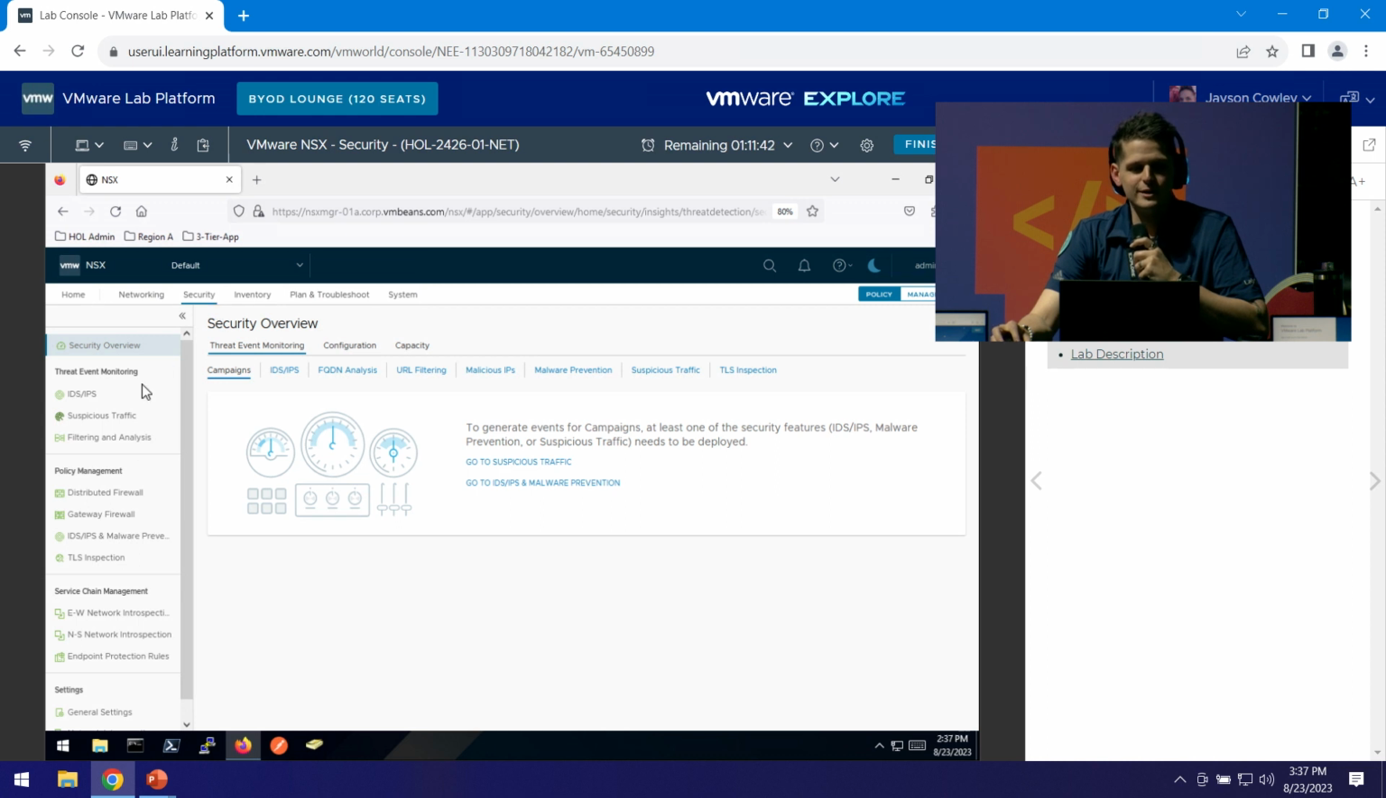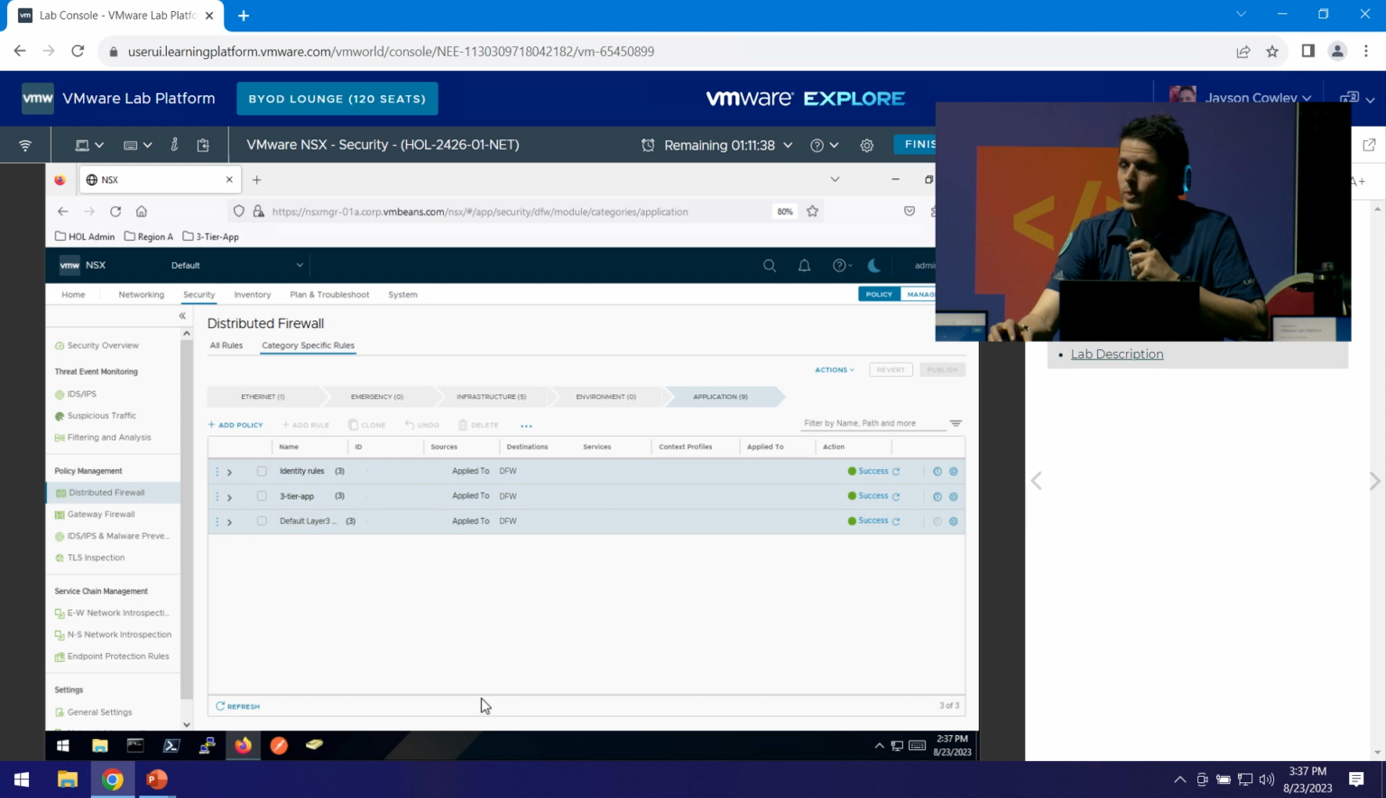Perfect. So click your security, and then we're going to go to the distributed firewall. So this is the distributed firewall. This is the baseline security feature of NSX, and it is an incredibly useful tool for a lot of reasons. This looks and behaves a lot like any other firewall you've probably seen in your career. This is a top-down, left-right firewall.